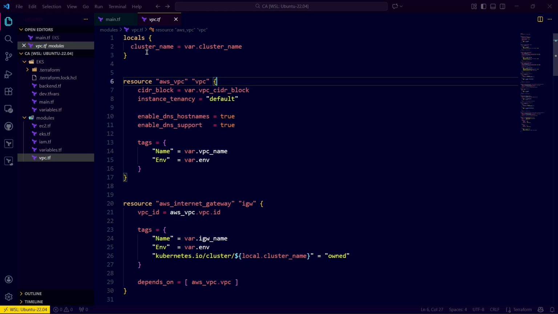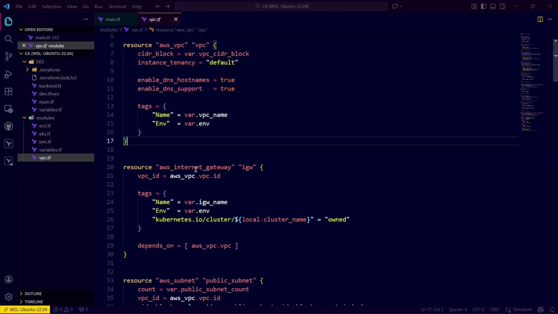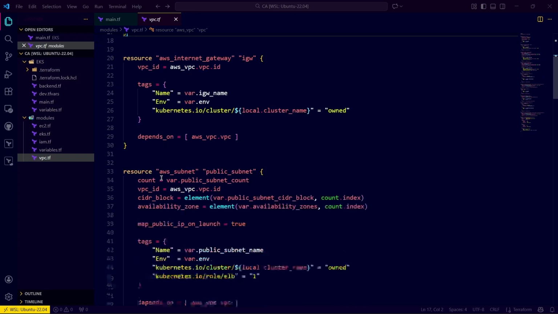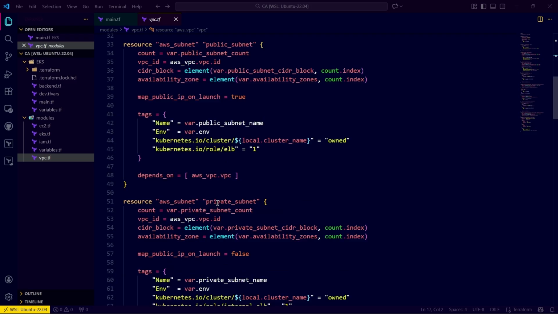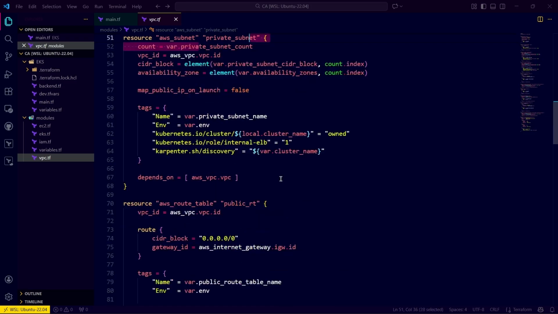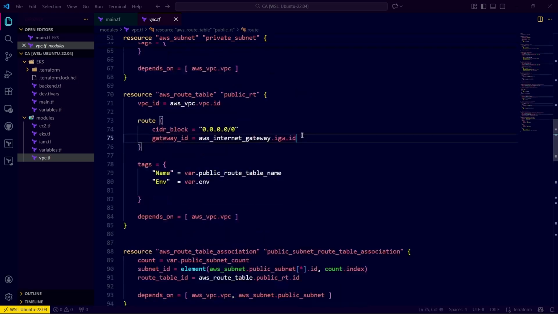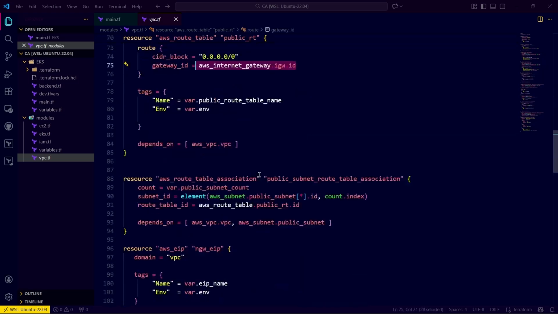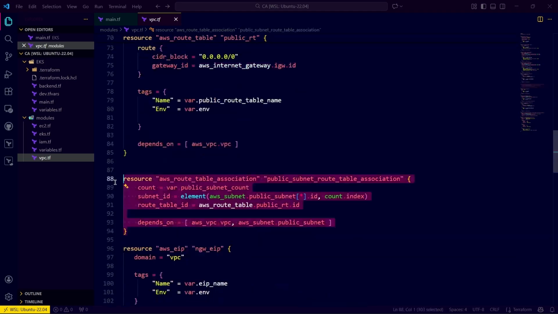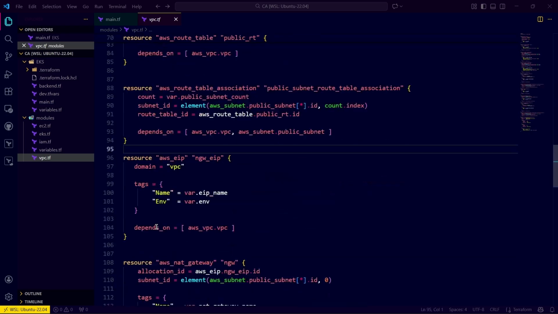Resource VPC. Here we are creating the VPC. Also we are adding some tags, the CIDR block, hostname and support and all. Internet gateway, subnets, public subnet, private subnet. Here we are creating the private subnet, and then route tables: the public route table attaching with the internet gateway, and then the association of that route table with our public subnets. And then we are creating the NAT gateway also.